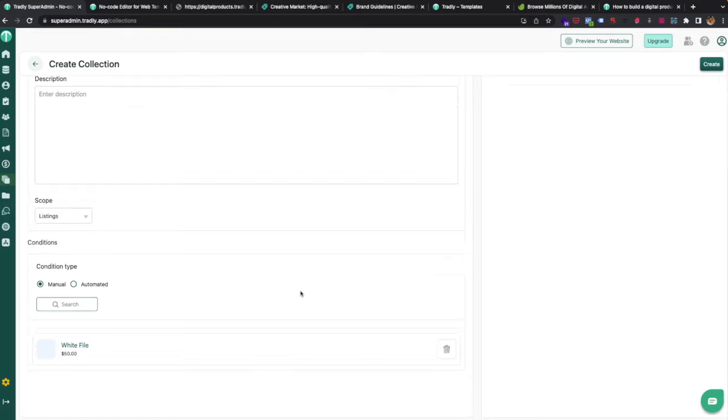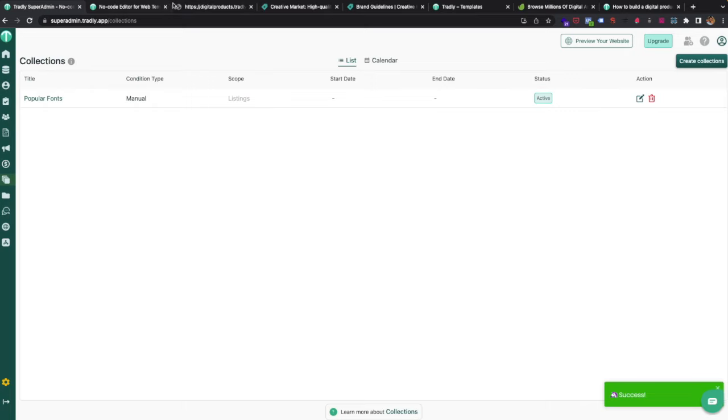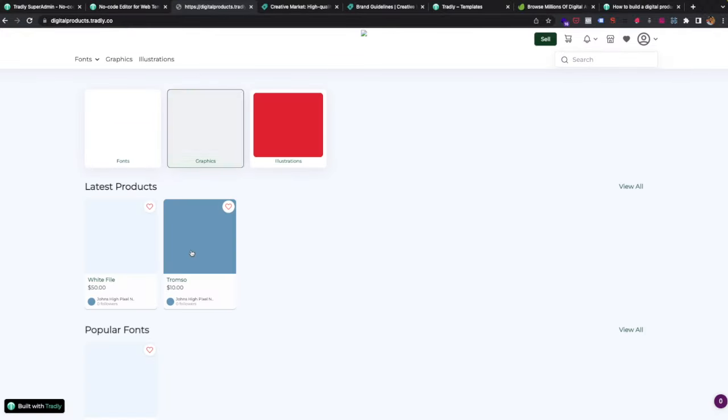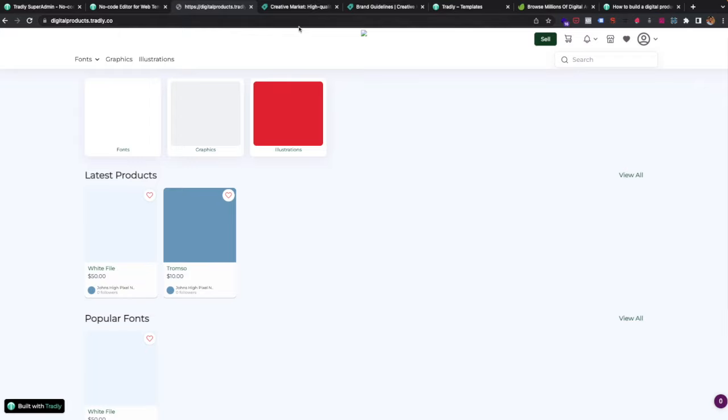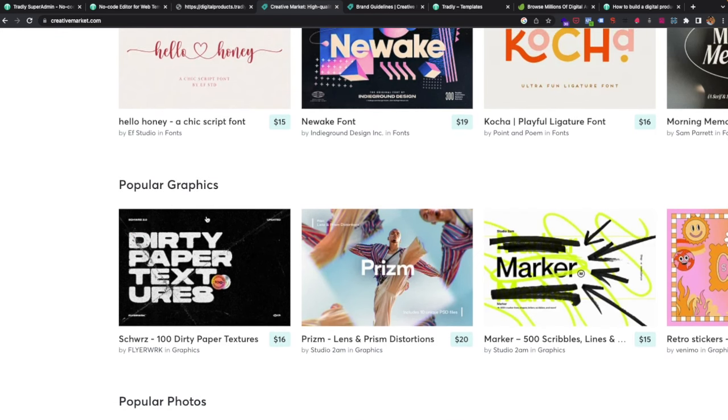If I want to schedule this also, I can schedule. But anyway, just to show you how this works. So you have this popular fonts. Okay, cool. Then you want to have some popular graphics and all those things.